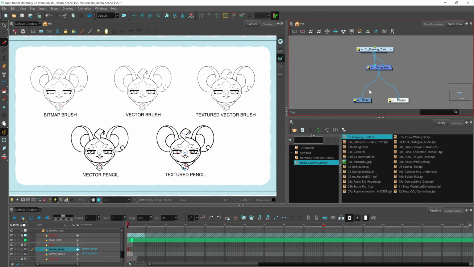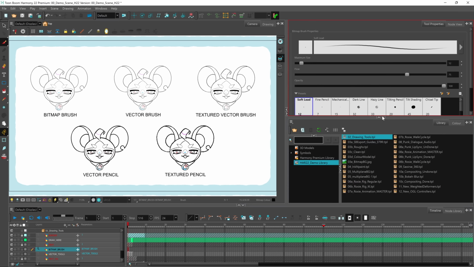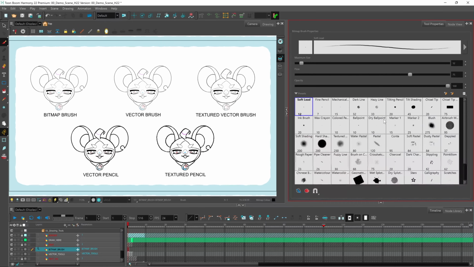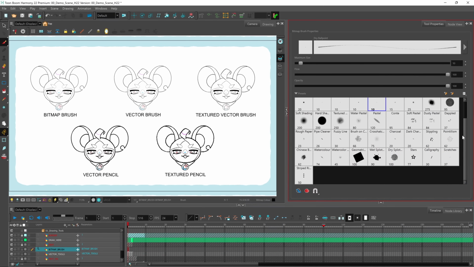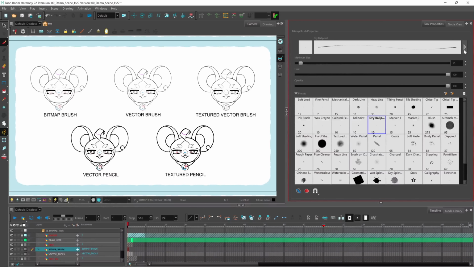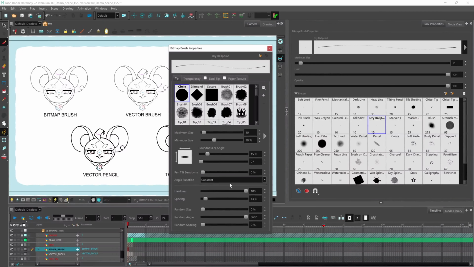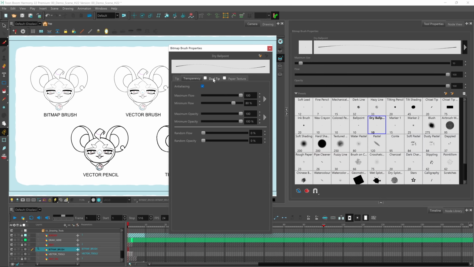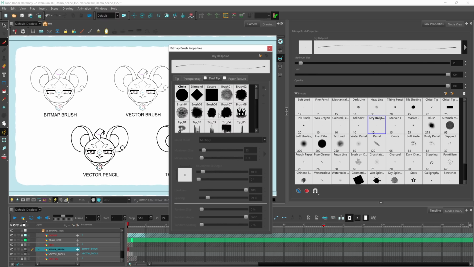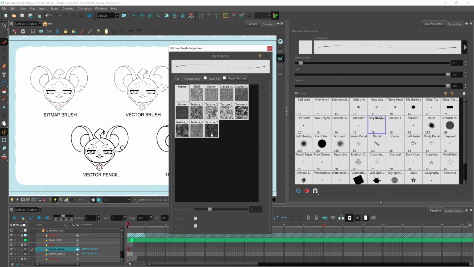You can go to your tool properties, where you can see that you have a number of presets already available to you. If you click on this button, you will bring up your bitmap brush properties, where you have several customizable options that you can use to create your own unique brush. We have our tip tab, our transparency tab, the dual tip tab, where you can add more than one texture to your brush. We already have textures here available to you. And you can also add a paper texture as well.